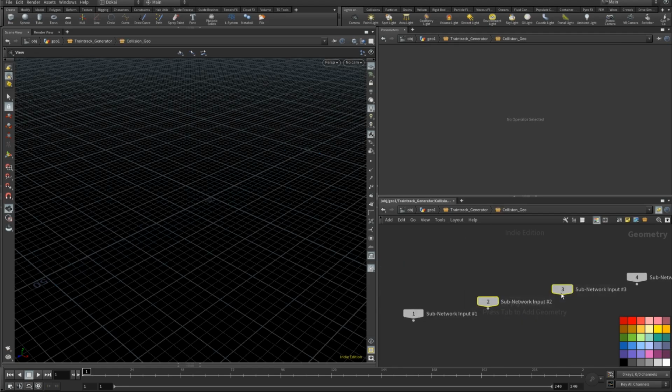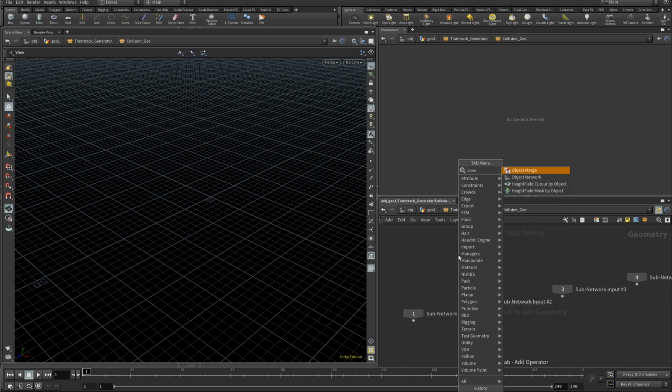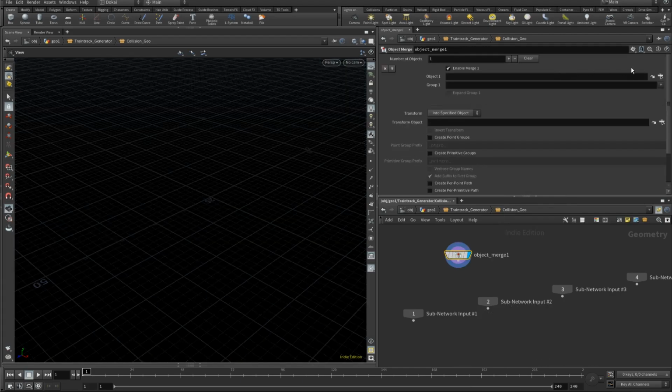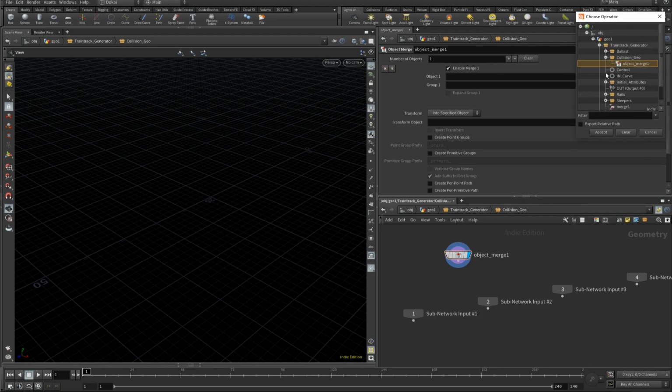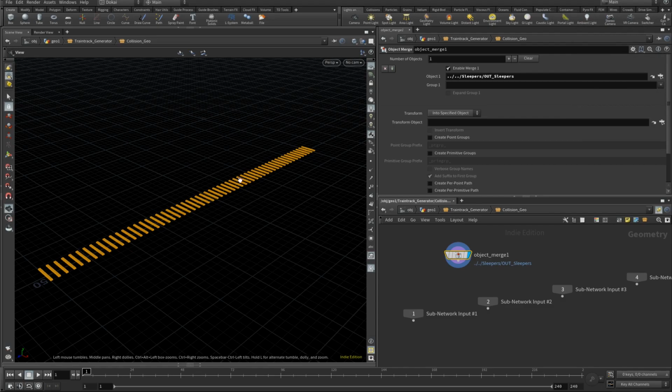In here I'm gonna select all of my nodes because I don't need any of them right now, and I'm gonna place an object merge. With this object merge, I'm basically gonna search for the output nodes that I want to use as collision. So I know, okay, my sleepers. We have our out sleepers here. And hit export relative path. If I hit accept, you can see, okay, we got sleepers. And then even if we go back and we change the type of sleepers or any of that, we still get the right output.